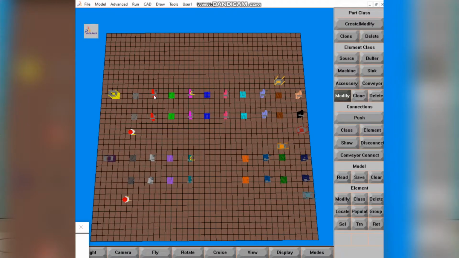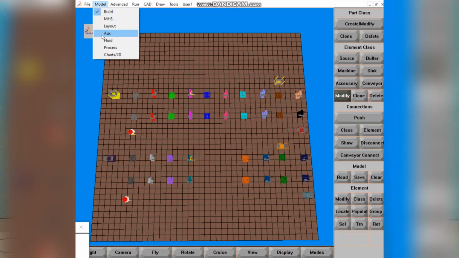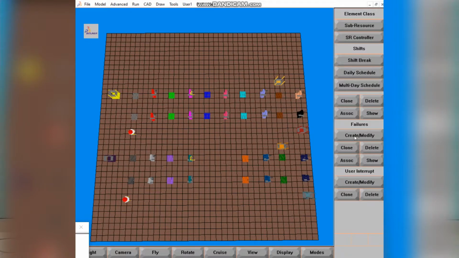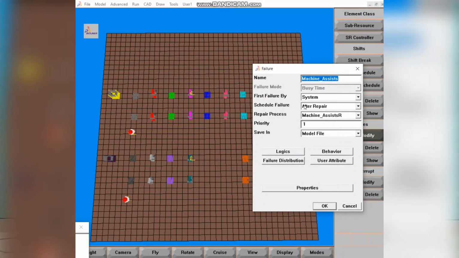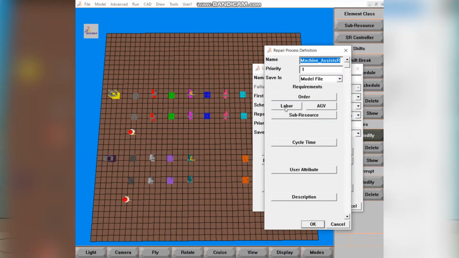Next is the machine breakdown. There are 2 types of failure in the machine breakdown, which are machine assist and breakdown. So how can we set the properties of the failure? First of all, we click on the ops in the model, then we click on create modify failures. Then we name our failure, for example machine assist. Then we set the failure mode, which is busy time, and we set the repair process. We can name anything for the repair process, and for this project I named my repair process machine assist R.